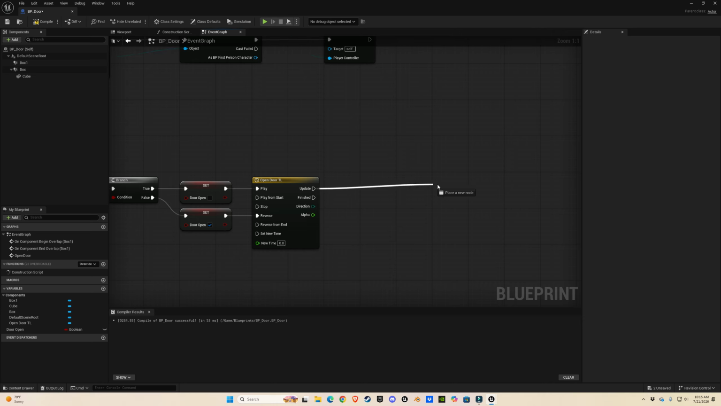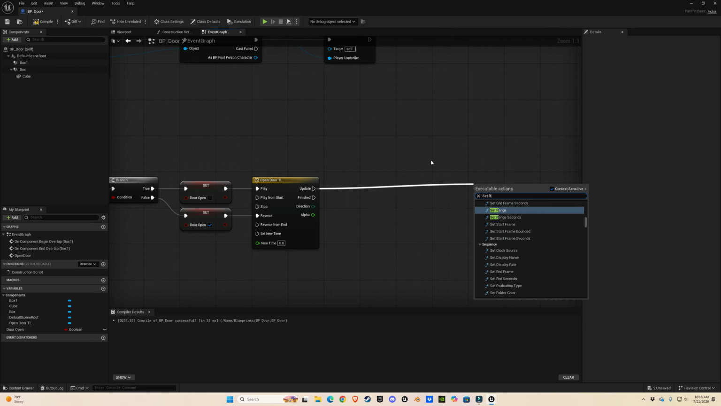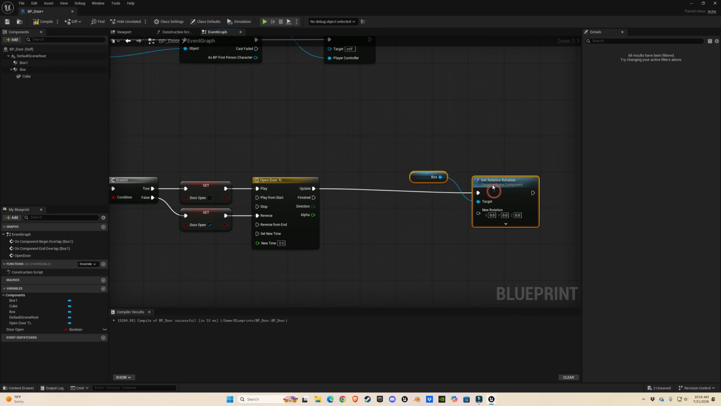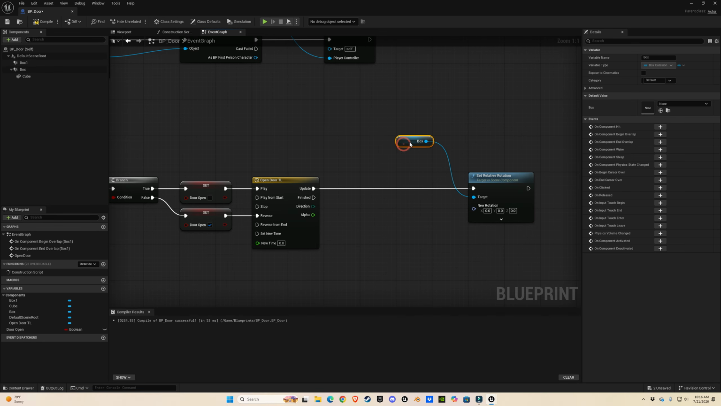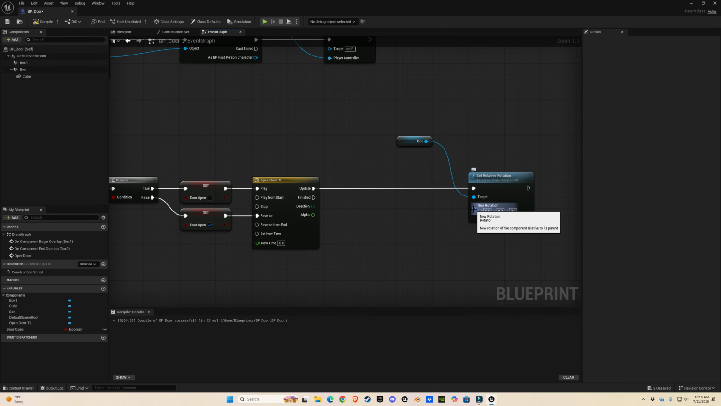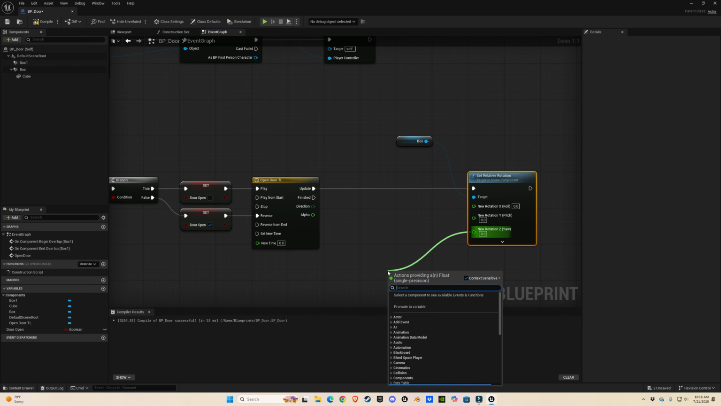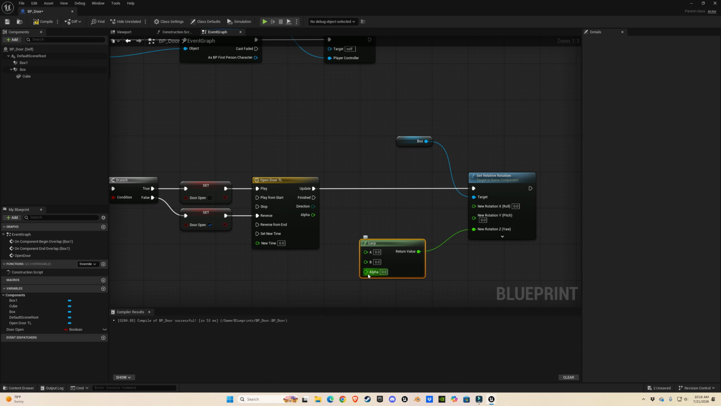Alright, off of update, we want to set relative rotation for our box. And then off of the new rotation, let's right click, split struct pin. Off of the yaw, let's add a lerp. And then plug in the alpha with the alpha. And then put A as 0 and then B as -90.